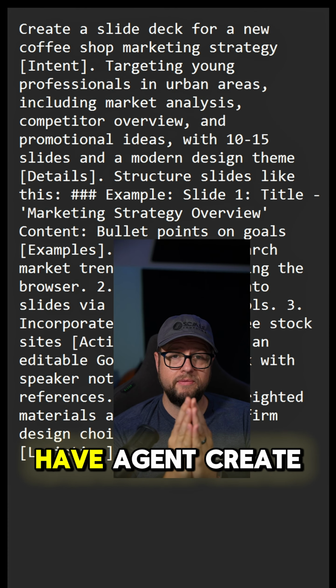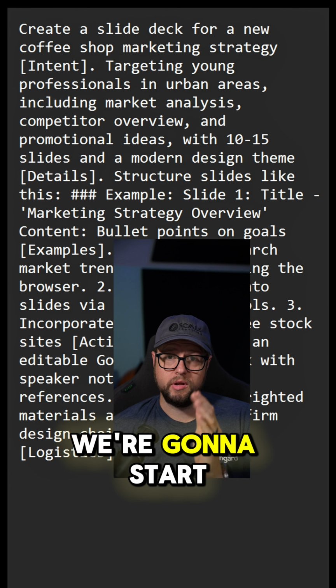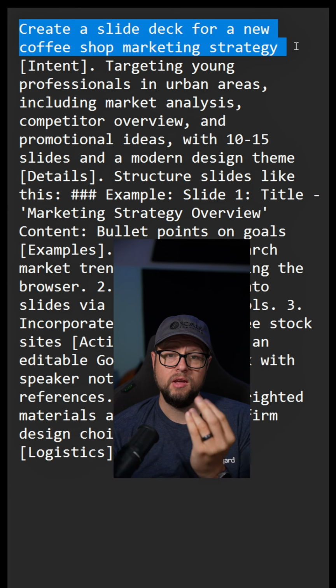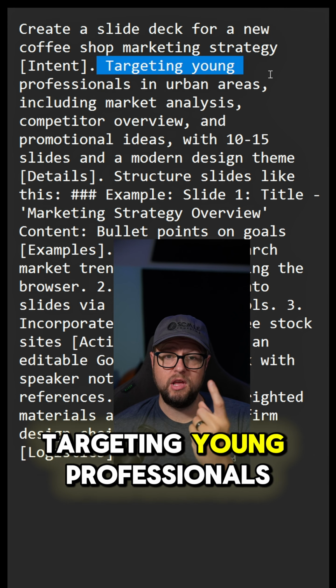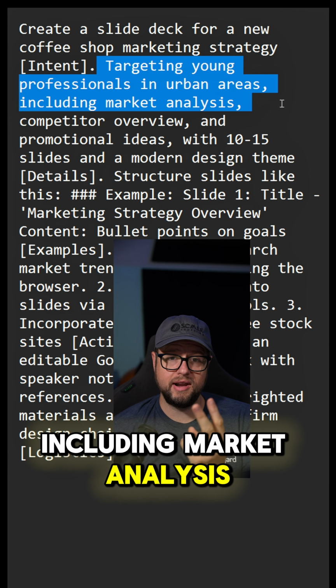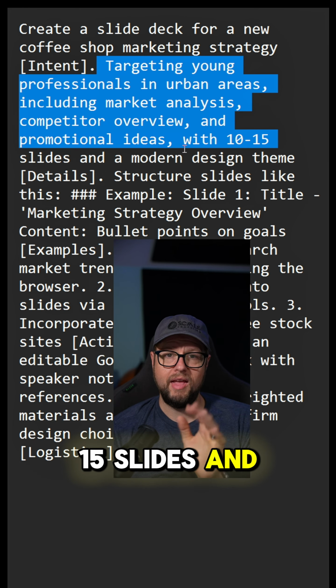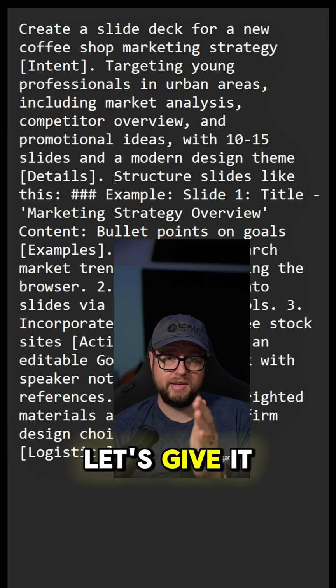Example 3, let's have Agent create us a marketing presentation. We're going to start off with our intent. Create me a slide deck for a new coffee shop marketing strategy. Next, we're going to have our details. Targeting young professionals in urban areas, including market analysis, competitor overview, and promotional ideas with 10 to 15 slides and a modern design theme. Next, let's give it the example.